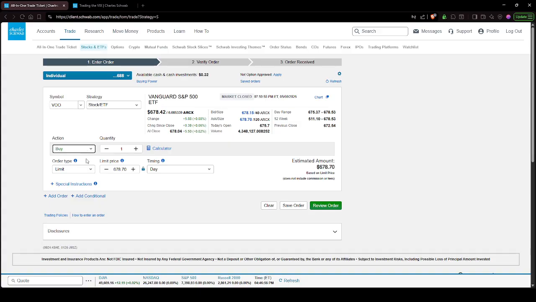Make sure to review the order details, including the type of order you want to place, whether it be a market order or a limit order, and then proceed. After confirming your order, the purchase will be executed based on your specifications. You can monitor your investment through your portfolio within the Schwab platform. Remember to review your investments periodically and stay informed about market conditions.